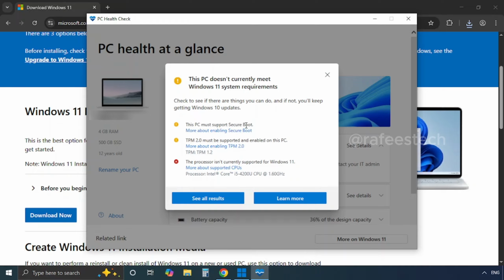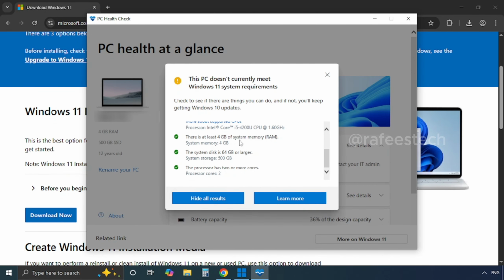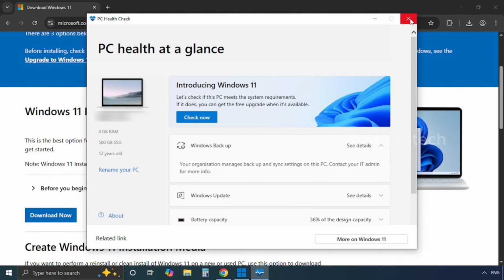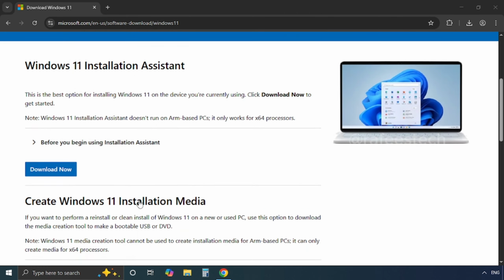It shows here this PC must support Secure Boot. It also shows TPM 2.0 must be supported and enabled on this PC, and the processor shows not supported, and the rest all show OK. Now just close these windows and go to the Windows 11 download page again.